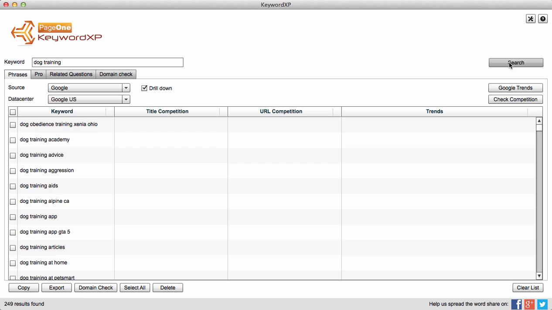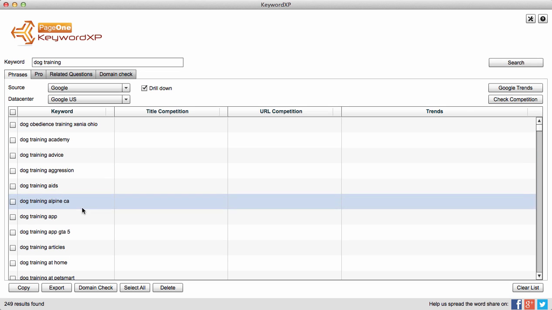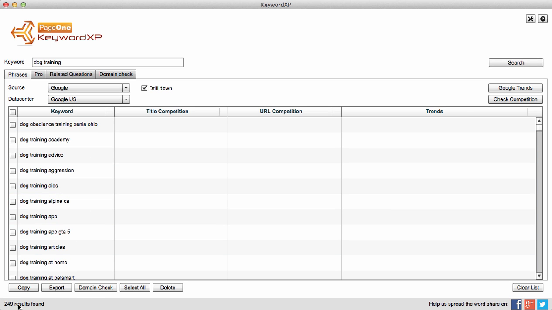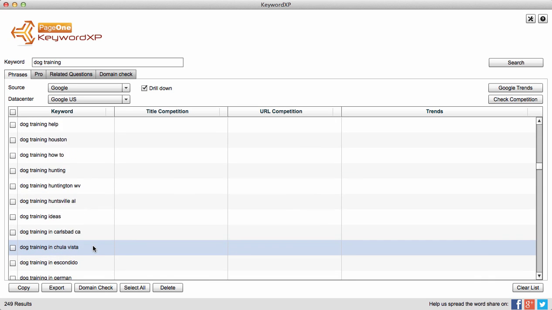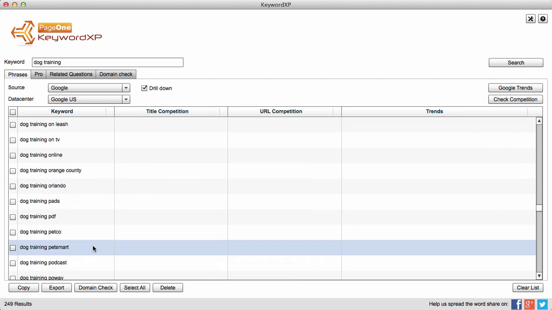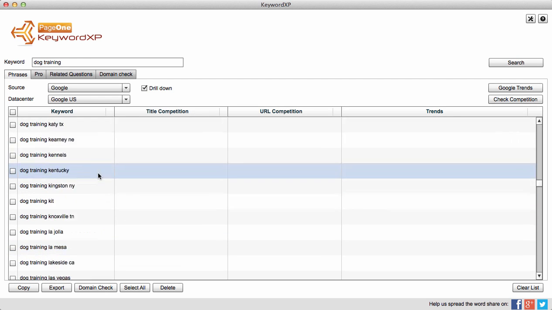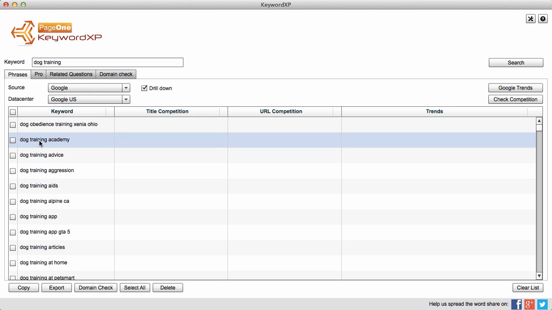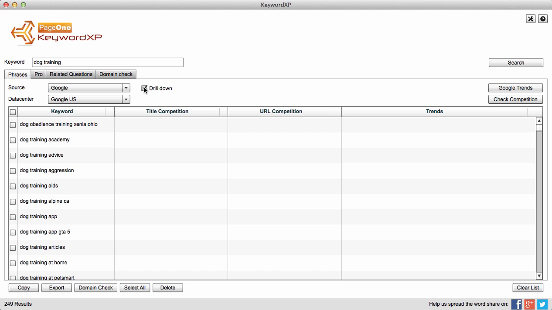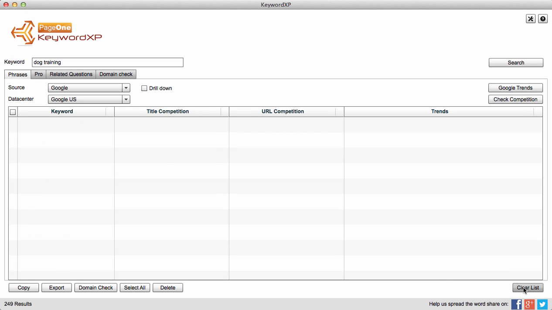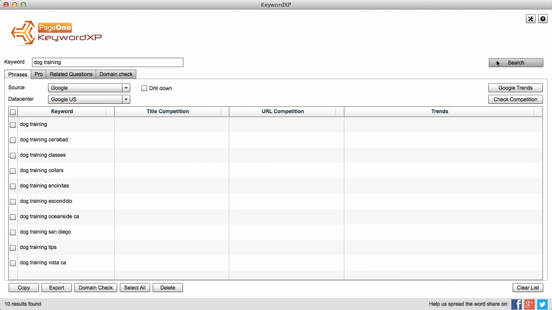So you click on search and it immediately comes back with 249 results, and it's broken down all those keywords into a great deal of detail for me. So that enables you to actually identify real keywords that people are actually looking for right now. What you can then do is do a quick check on, first of all, the trends for those keywords.